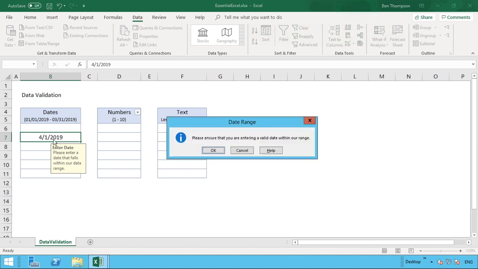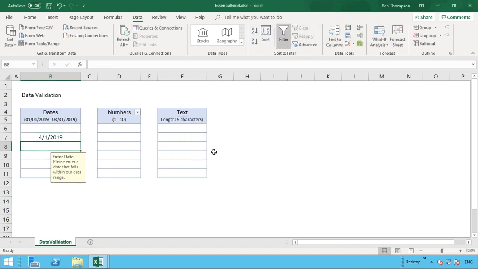So rather than the one we are getting by default, we can see we now have our information icon. And we can see that it's telling us "Please ensure that you are entering a valid date within our range." And for reference, the title that we entered is the information you can see here in the blue top part of the pop-up. So as you can see, that gives a more rounded user experience, and it's a lot easier to navigate the user back and tell them what they need to fix for it to be suitable. So push OK, and then we can just clear that, and that is pretty much data validation done for dates.